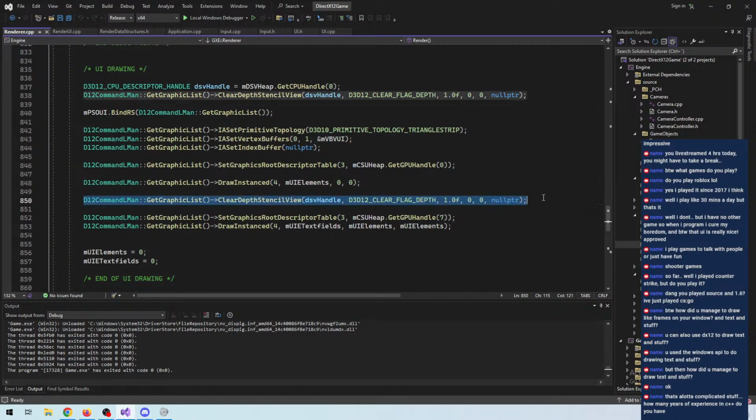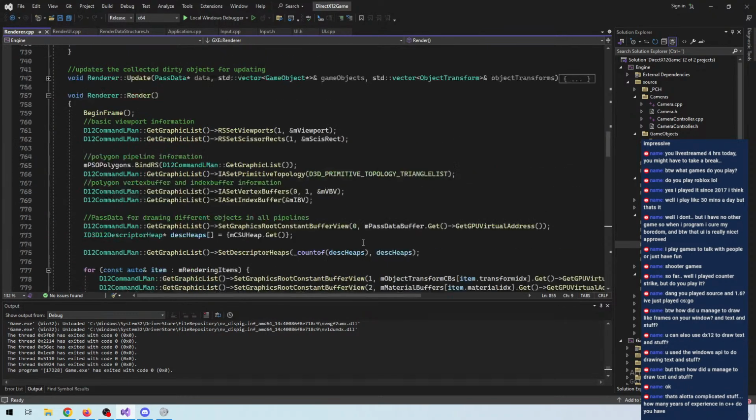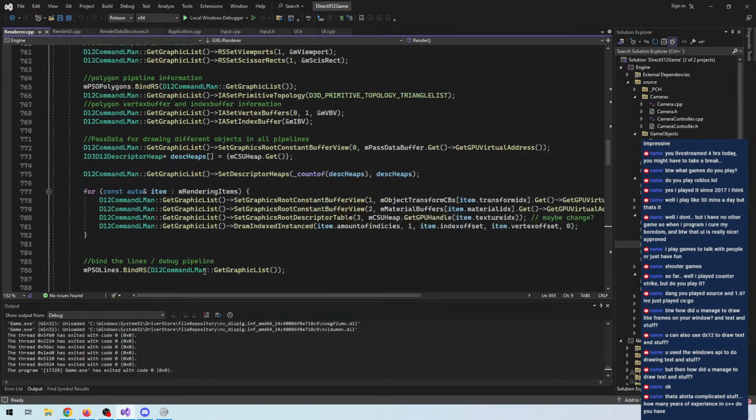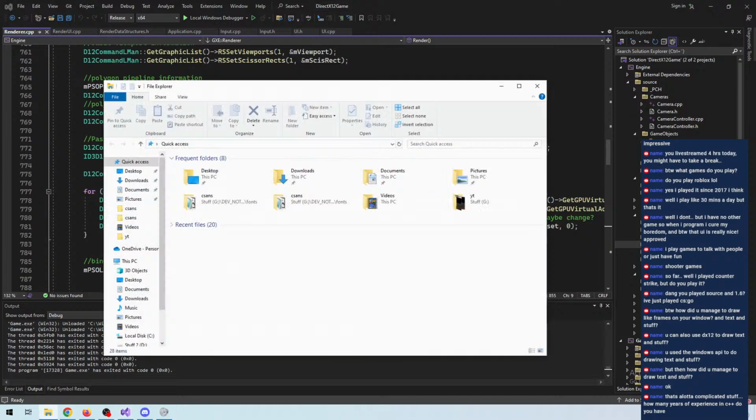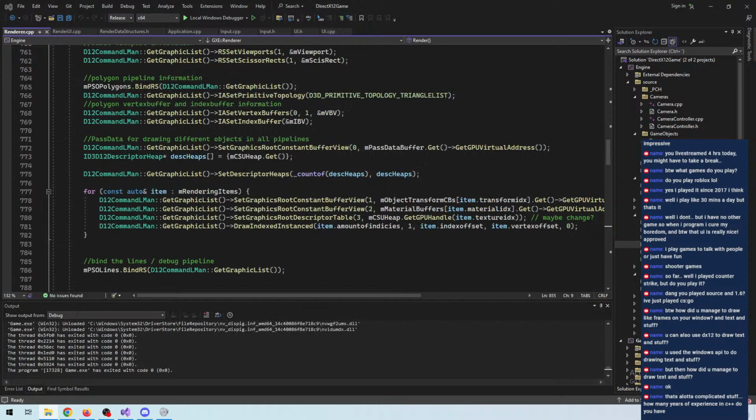Then we clear the depth buffer again because we want to overwrite whatever we just drew to the screen with our text. And we bind the text atlas, which I'll show you in a minute. And then we draw each element of text in the buffer that we copied over up in this function. So let me just show you the texture atlas, and then we're kind of done.